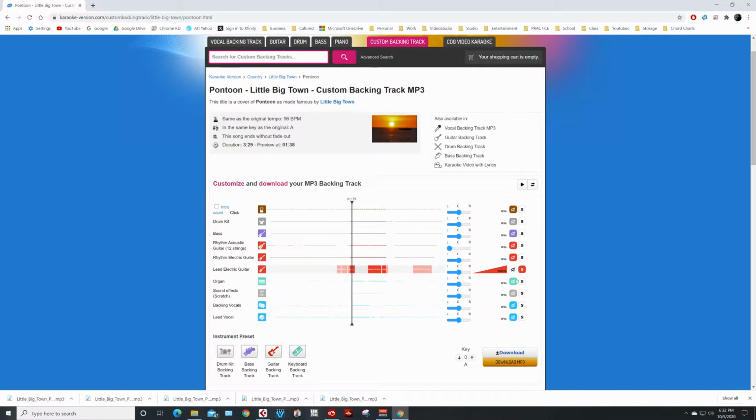Something you want to take note of, just for thoughts: see how this is panned? You want to make sure that these are all center, in my opinion, unless you choose the stereo field in your DAW. So I try to be careful about that. Make sure that these are all panned center.